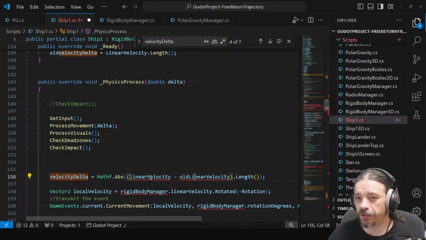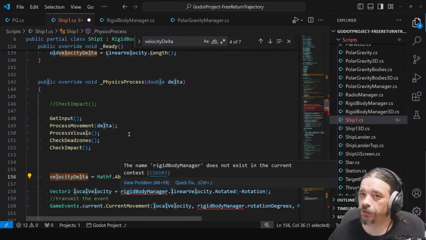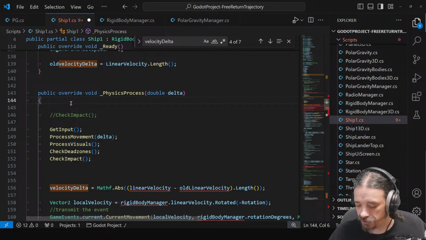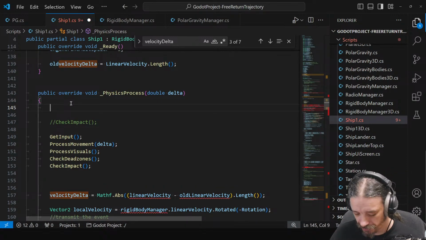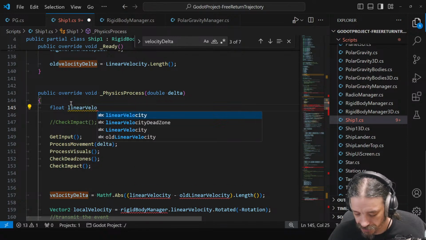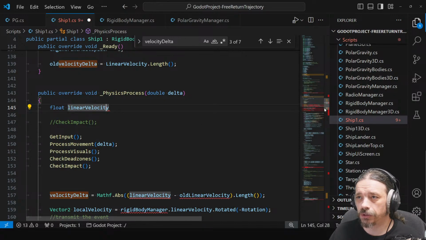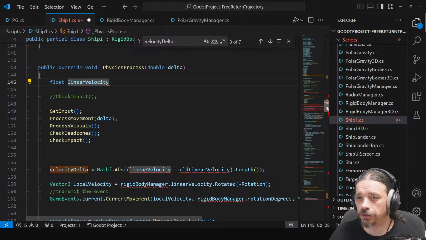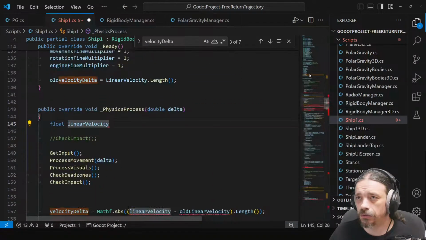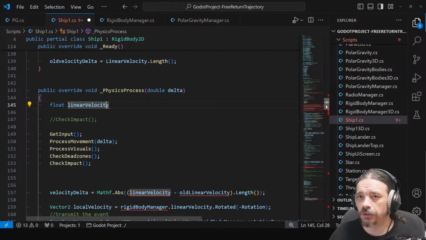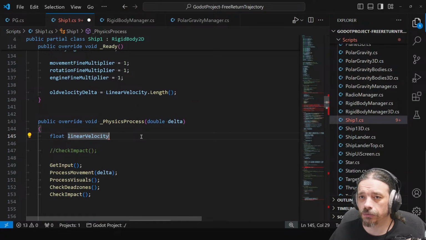Yeah, see, this is the thing. I want this linear velocity to be always the same number, and I don't want to read the rigid body every time I need the linear velocity. So I will read the linear velocity in the beginning, which is a float, linear velocity. Am I using this anywhere? Oh yes, I'm using there. Okay, so linear velocity equals to linear velocity.